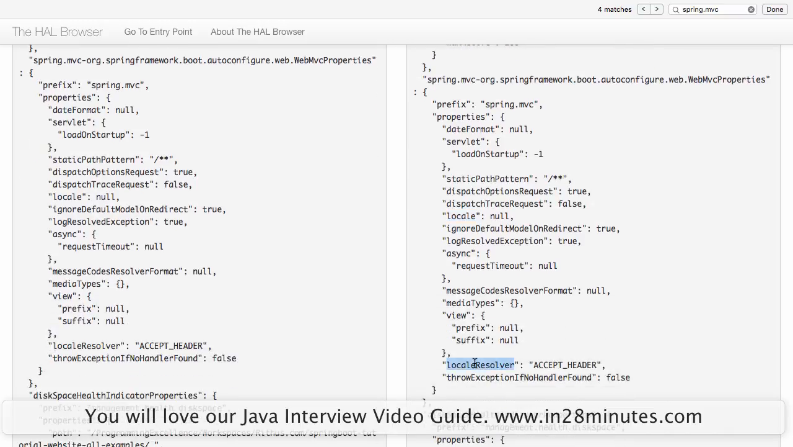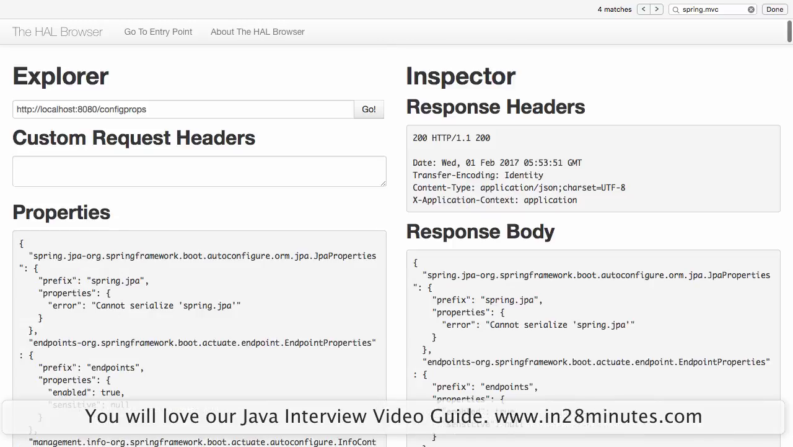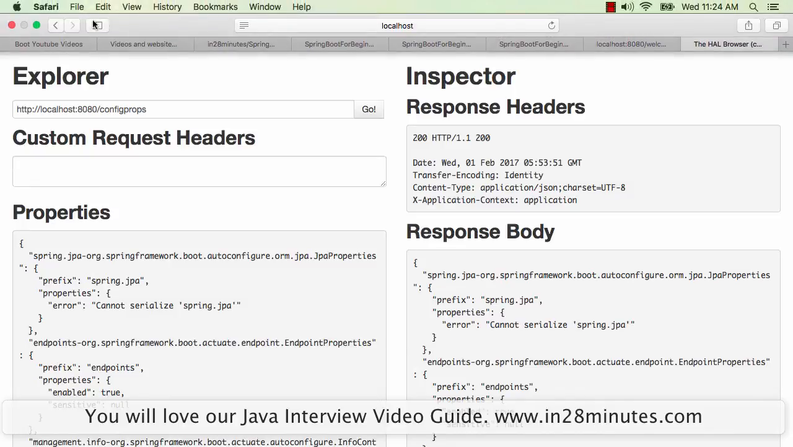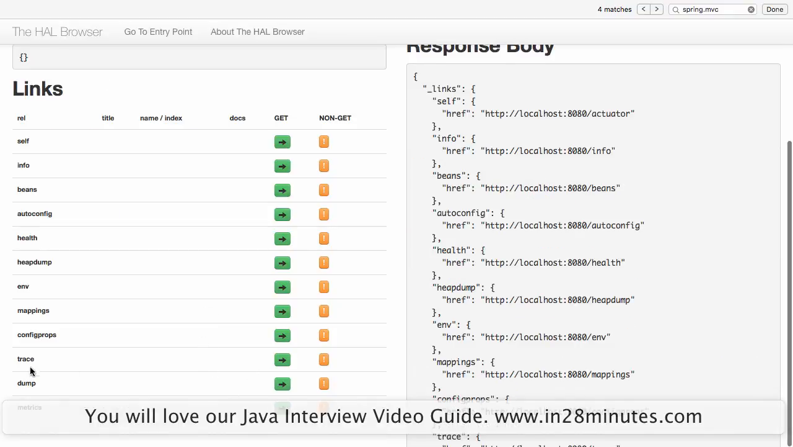And you can configure the locale resolver, spring.mvc.locale resolver, and you can say whichever header you'd want to use as the locale resolver. And throw exception if no handler found. It's false right now, but you can configure that as well. So if you want it to be true, you can say spring.mvc.throw exception if no handler found is equal to true and put it in application.properties, and that's it. So all the options that you have for configuring application properties are present in here.